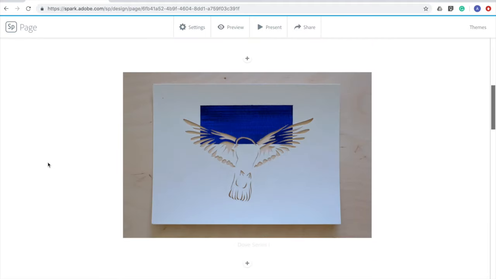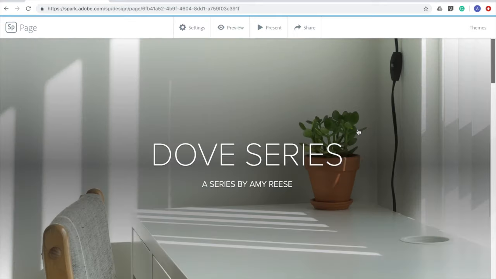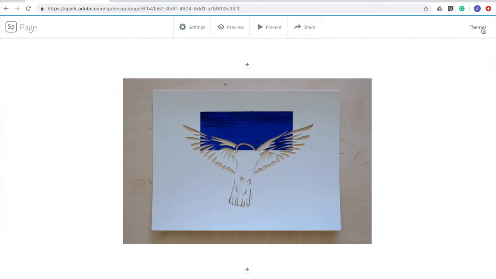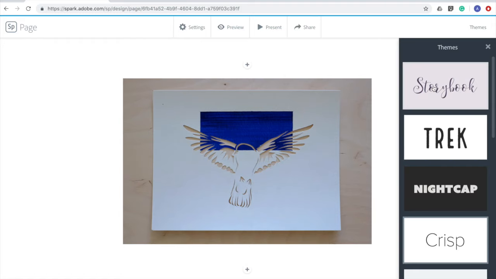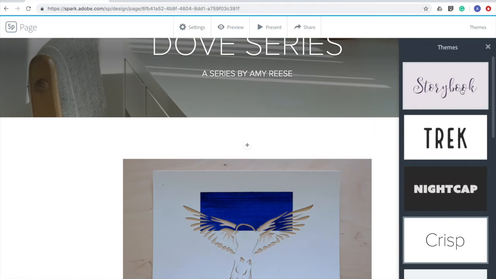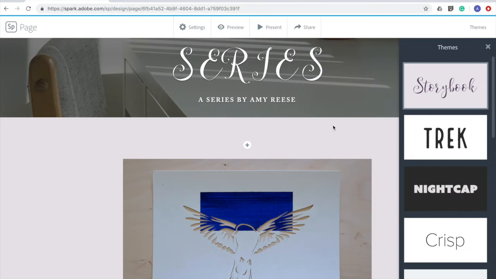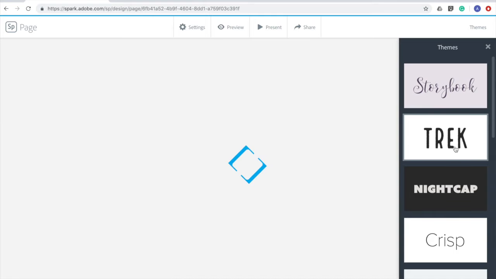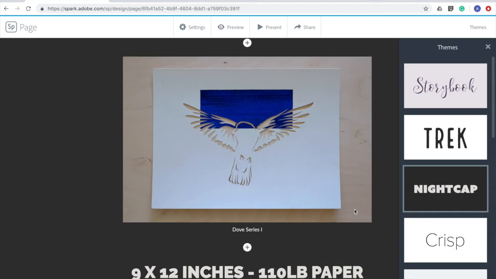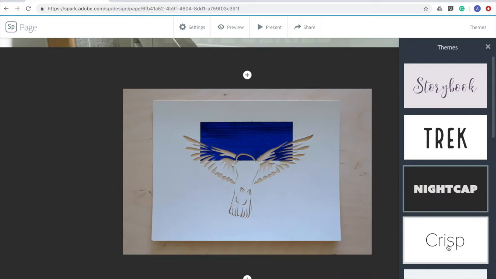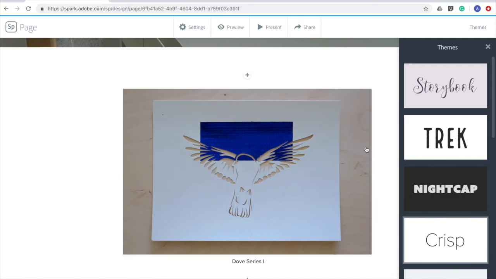Once you're happy with your site, you might want to think about the theme before presenting or sharing your site. So if I click on the top right here, I have a few options for themes. What these will do is give you different fonts and also a few different color schemes. So this one has sort of a lightish pink color behind. And then you can just figure out what your style is or what your brand is and go from there. So I really like the crisp template, so I'm going to leave it with that.